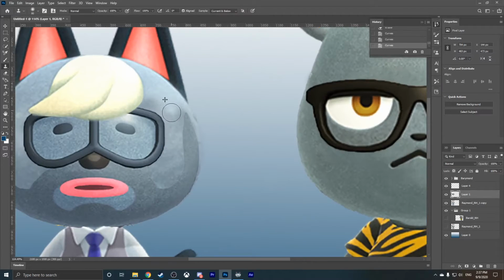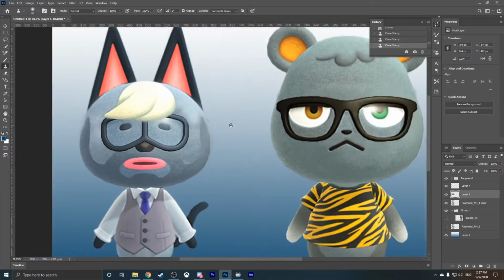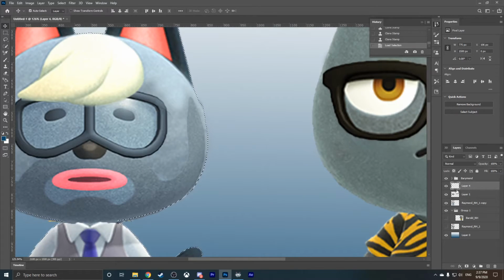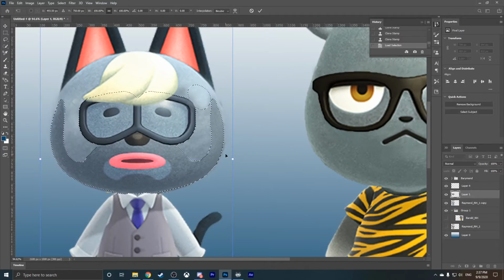He has a little bit of awkward spots up here, but I think that's okay. So we need to stretch out this part a little bit more. So let's do the Control T.